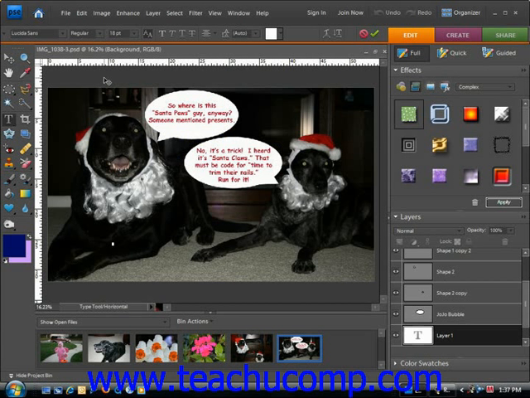Let's examine how we can create point type text in Elements. Point type allows you to create text where each line of text is independent of the other lines. In Elements, you can create either horizontal or vertical text. As you type, the length of the line will grow. If you delete characters, the line of text will shrink. However, the line will not wrap to the next line of text.